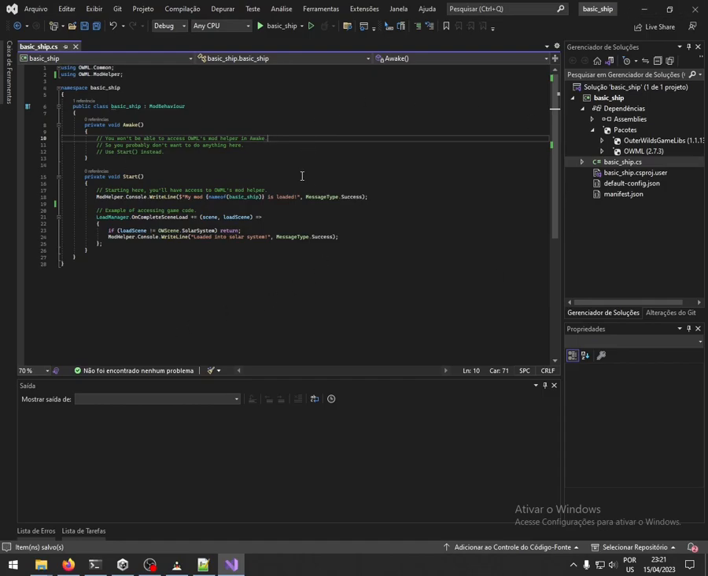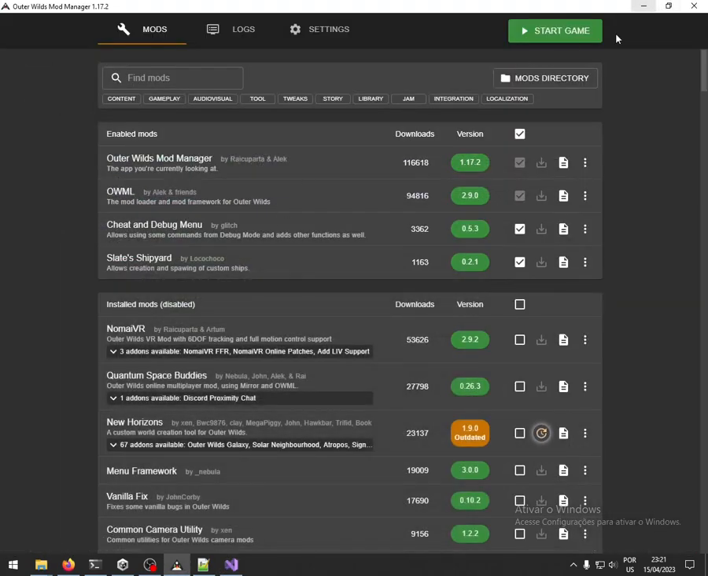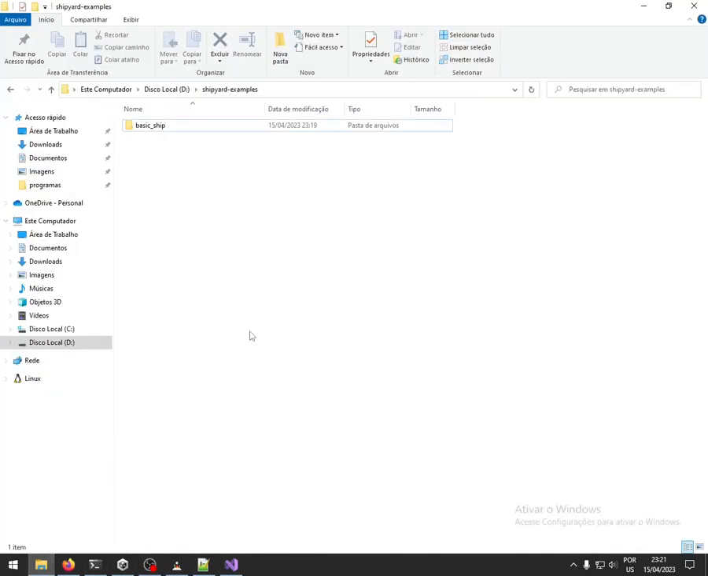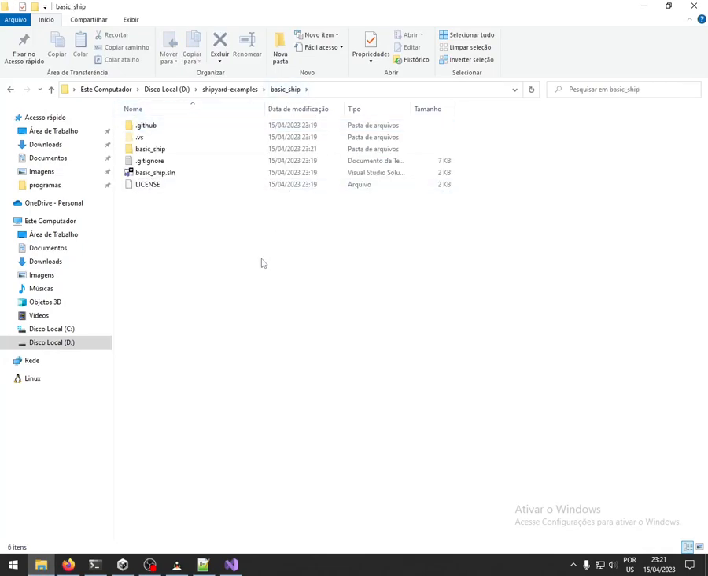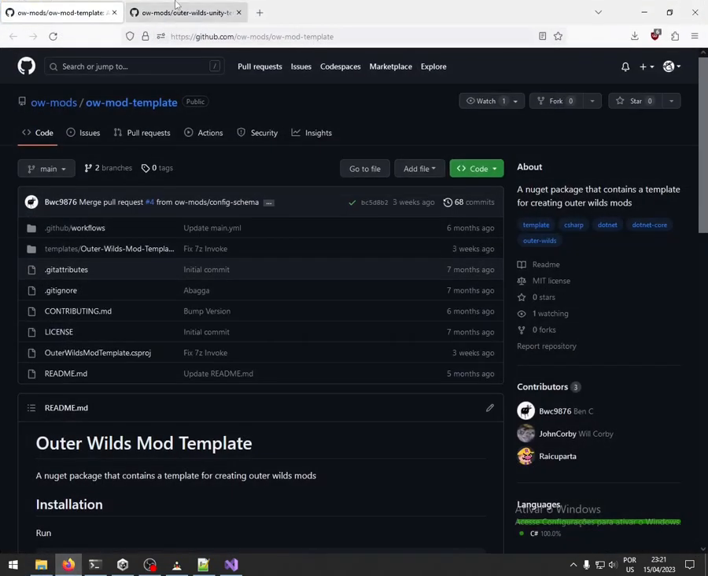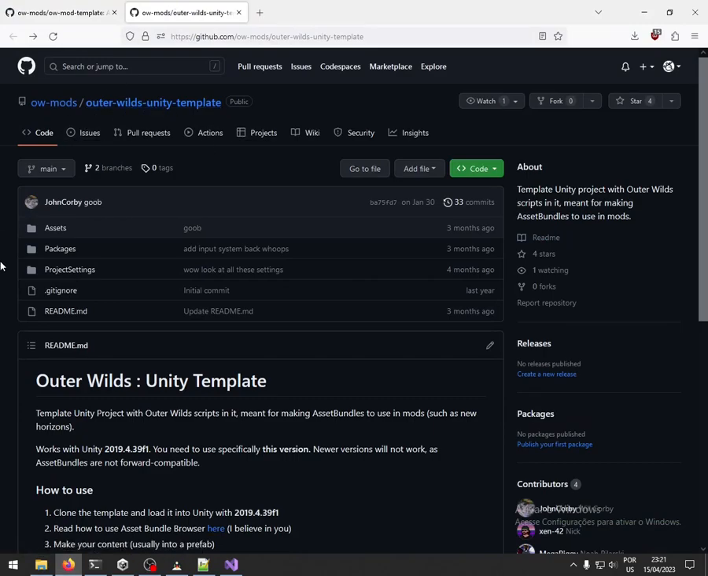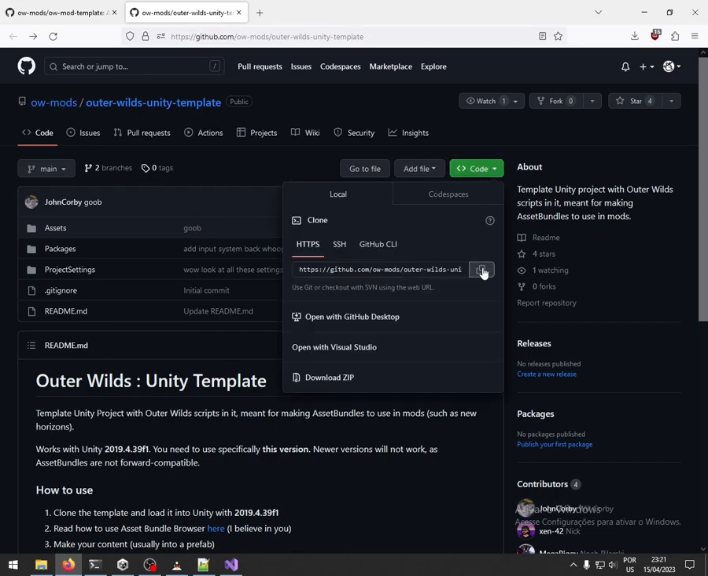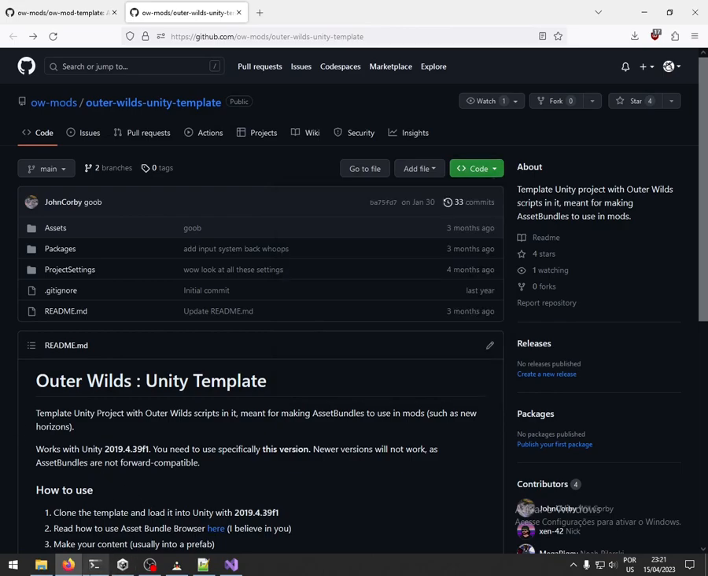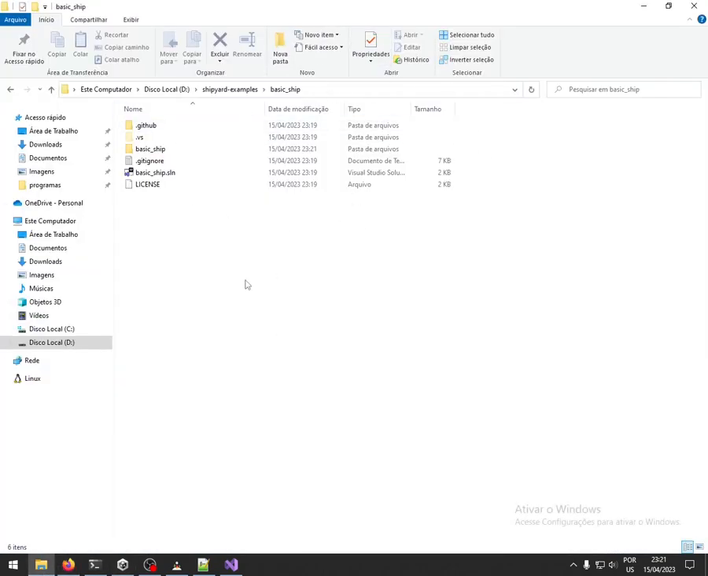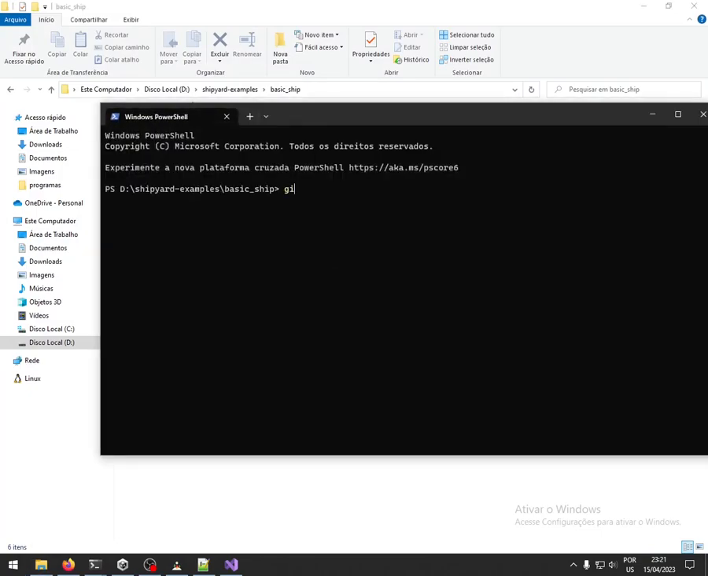Now that our Visual Studio project is set up, we can go to our Unity project. Let me close this. Okay, so like the Visual Studio project, the Unity project also has a template. Here, the other one is the Unity template. To use this, it is very simple. Assuming that you have Git installed, go here, press copy to clone, go to your folder, open terminal, do git clone, paste the URL, and wait.